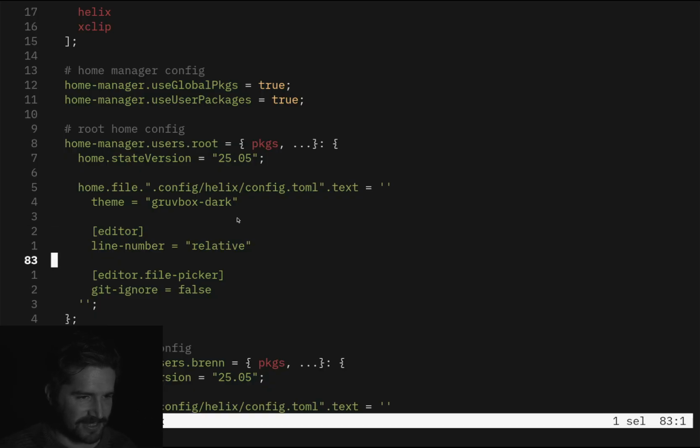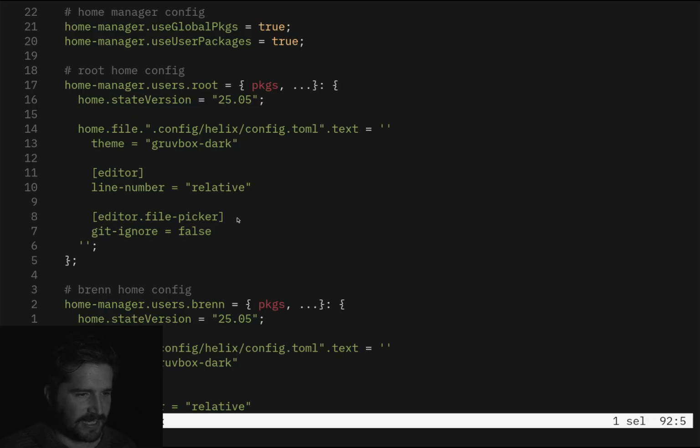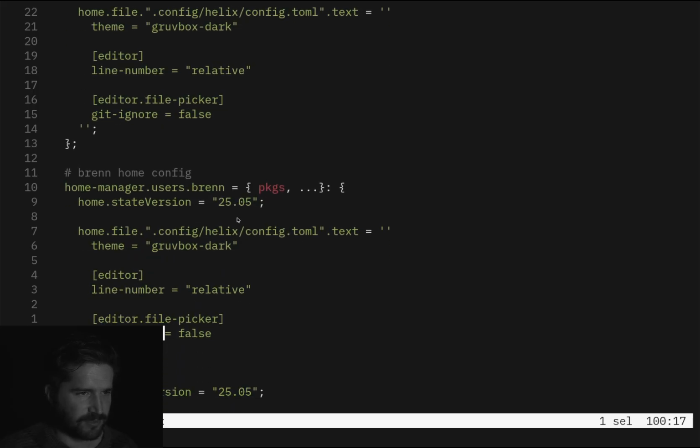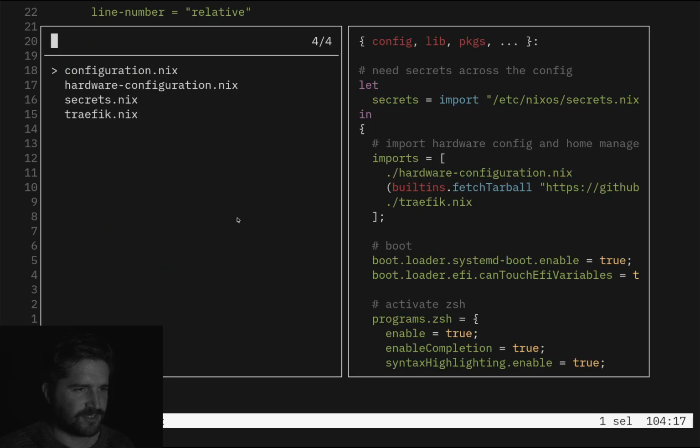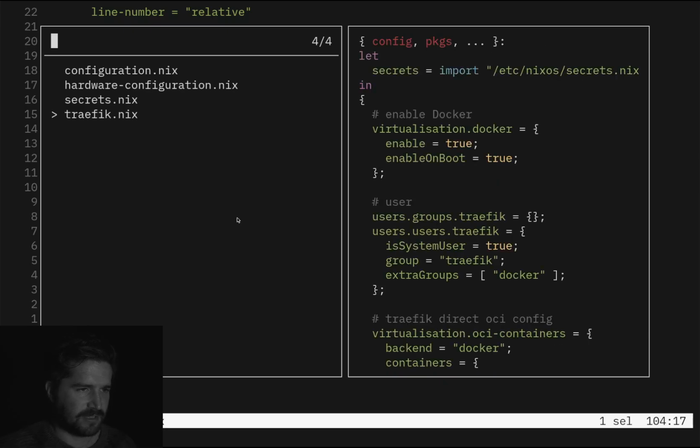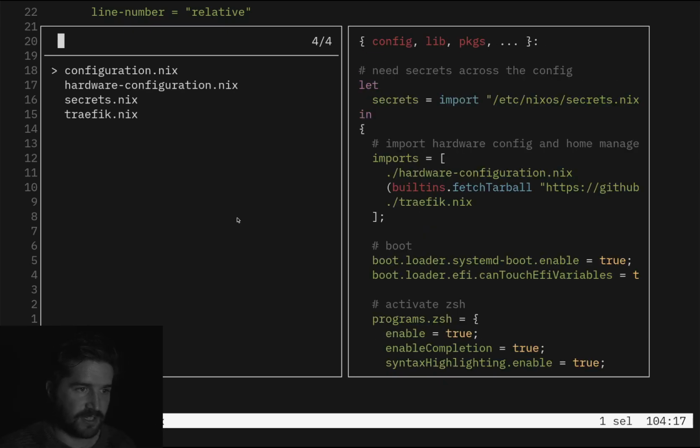So it's all declared here. And so I can set up my theme, line number is relative, and then I don't want to ignore my files that are git ignored, so set that flag. Declare similar stuff for the root user. This is my config for my personal user, and then there's a syntax for declaring arbitrary Nix files and then importing them into this config.